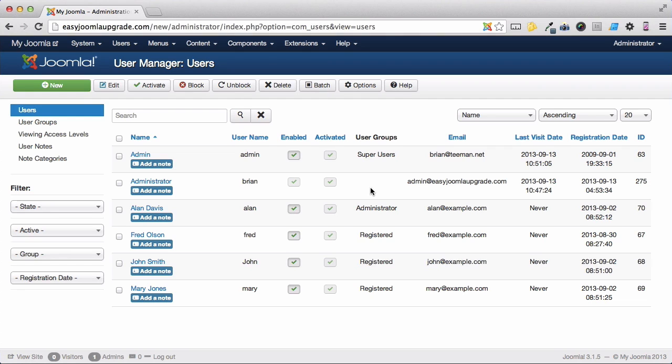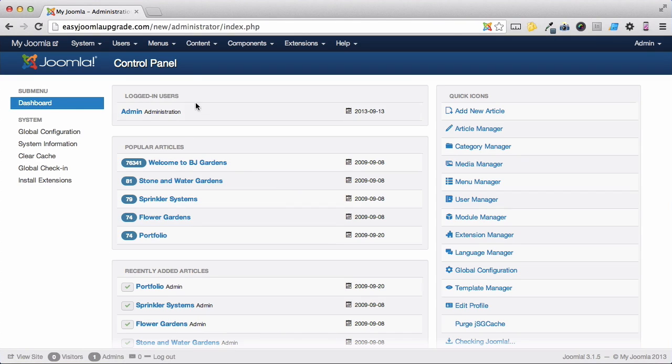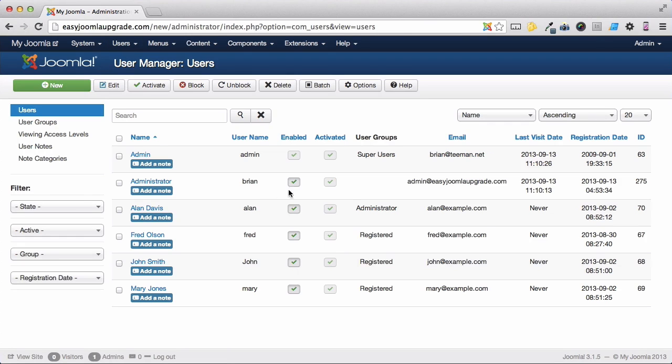To do this, first we need to log out. So go to the top right, click Log Out. And now we must log in using the username and password of our original Joomla 1.5 website. Now go to the Users menu and select User Manager again. You can see the user with no user groups. This is the one that we created during the install of our new Joomla 3 website, and we no longer need it. So select that user and click Delete.